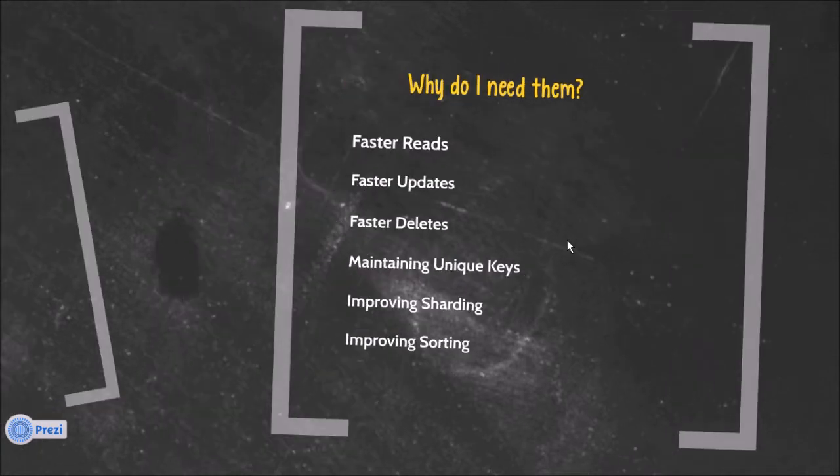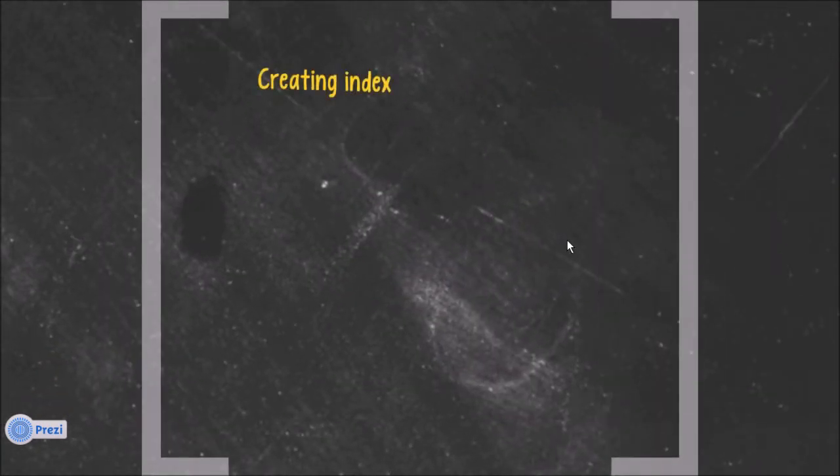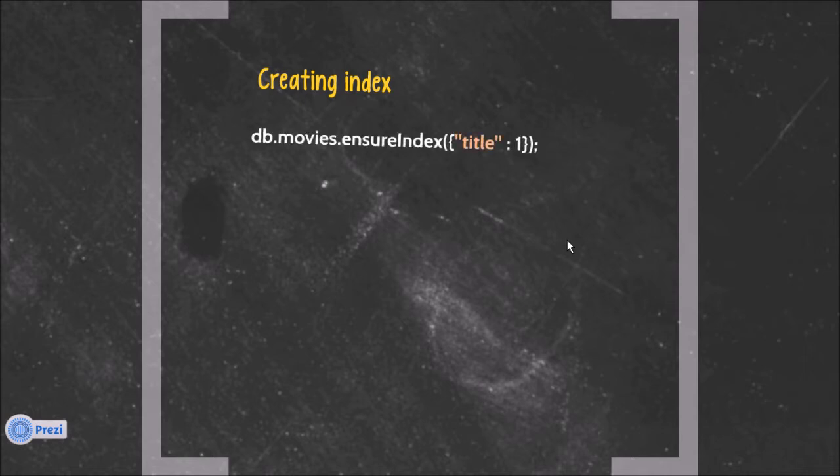Now how to create an index. To create an index, you can use the ensureIndex command on collections with a document which will tell us that we want to apply an index on the given key. So here in this example, you can see that I am creating an index on the key title in ascending order on the movies collection.